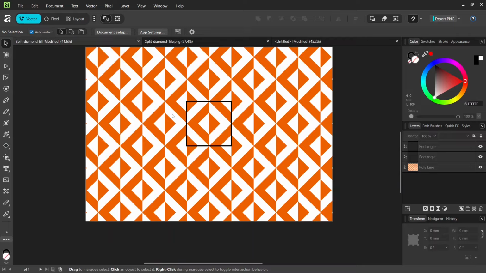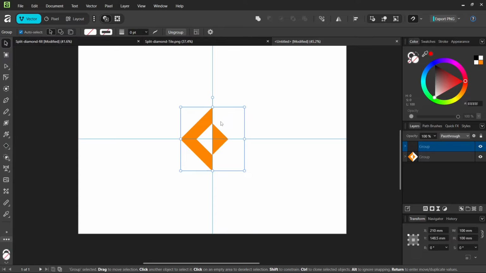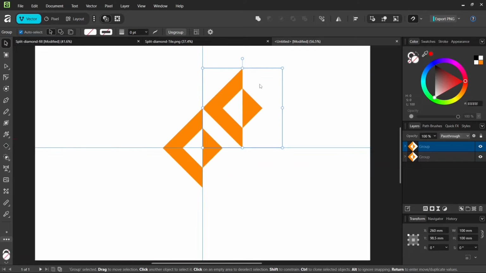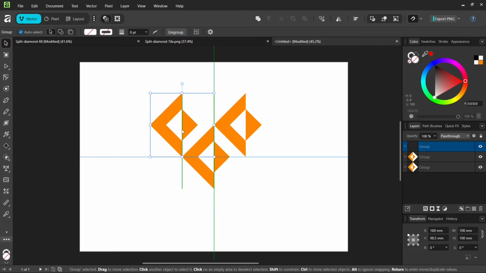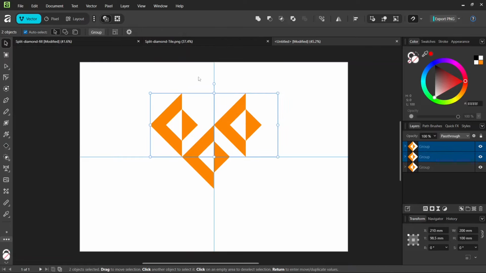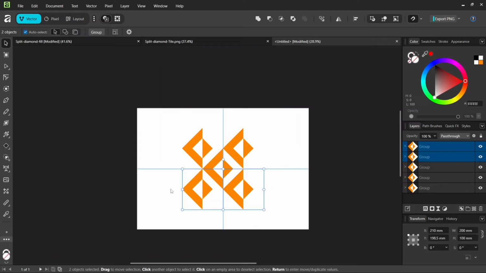In order to create our tile, we're going to need 4 more of it. So we press Ctrl J to duplicate it. And we position the duplicated one here at the top right. Make sure that it snaps. And then we press Ctrl J to duplicate it again. And we position the duplicated one here at the top left. And then we select both diamonds at the top. We press Ctrl J to duplicate them. And we position them here at the bottom.